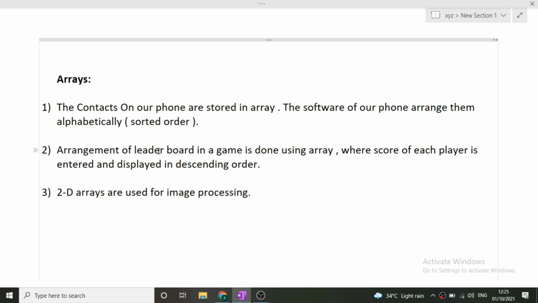Now, 2D arrays are used for image processing. Guys, if you have done certain image processing techniques, or have done ML, you know that in convolutional neural networks or different neural networks, these 2D arrays are used so that we can process the image. So these were the real life implementations of arrays. I hope it is clear to you.